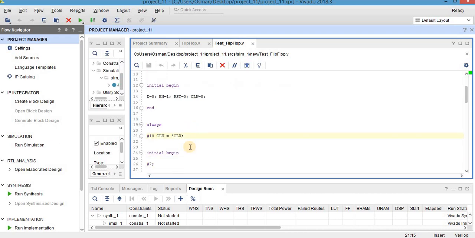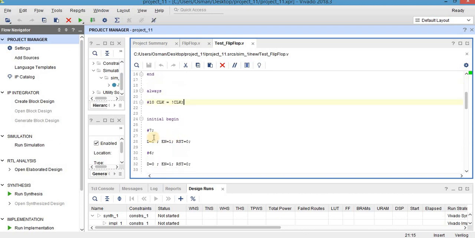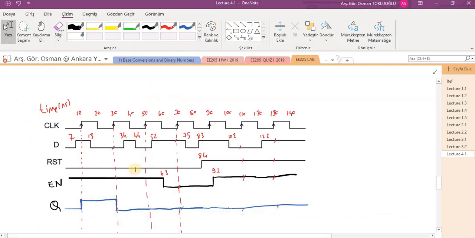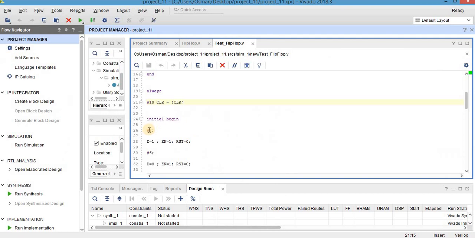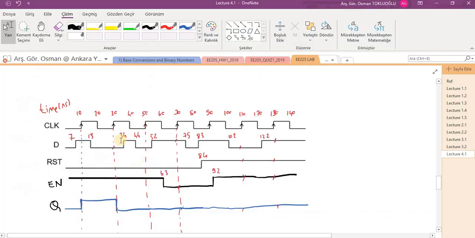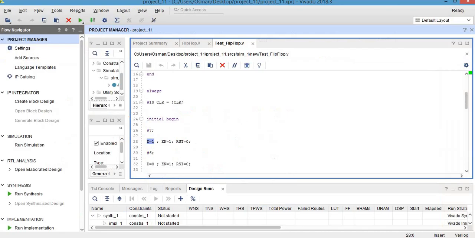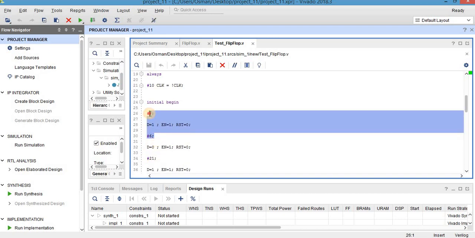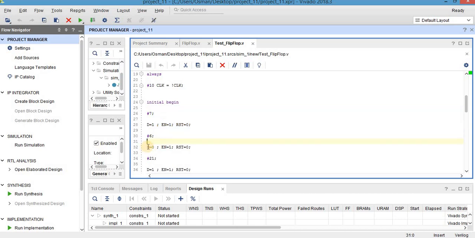So after that, in initial, begin, and end, I give different values for the inputs D, enable, and reset, according to this pattern. For example, after 7 nanoseconds D becomes 1, as you can see here, and after 6 nanoseconds from this point, at 13 nanoseconds, D again becomes 0, enable 1, and reset 0, and so on.